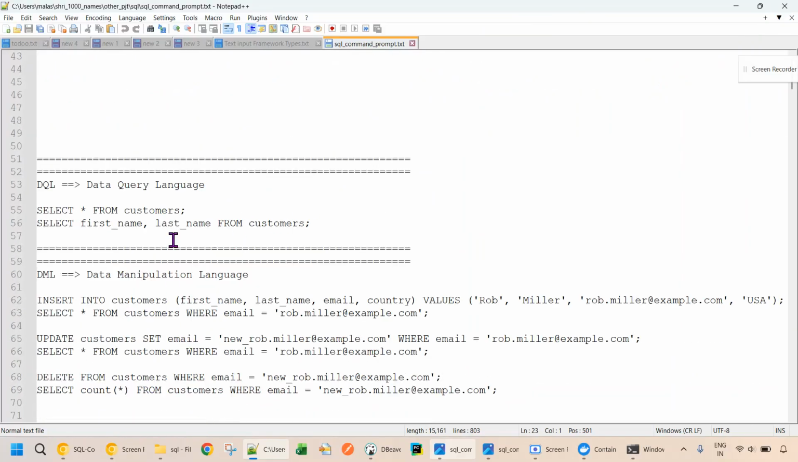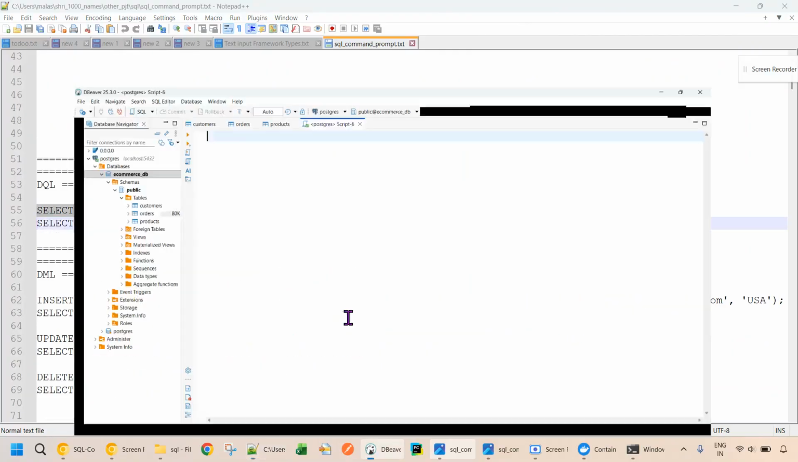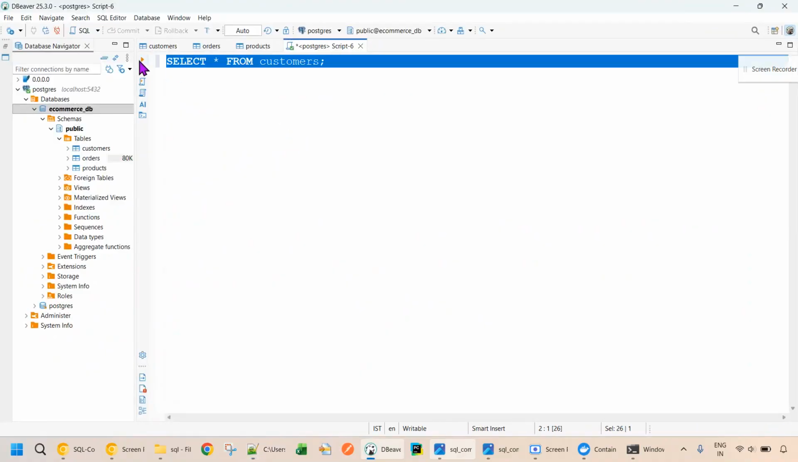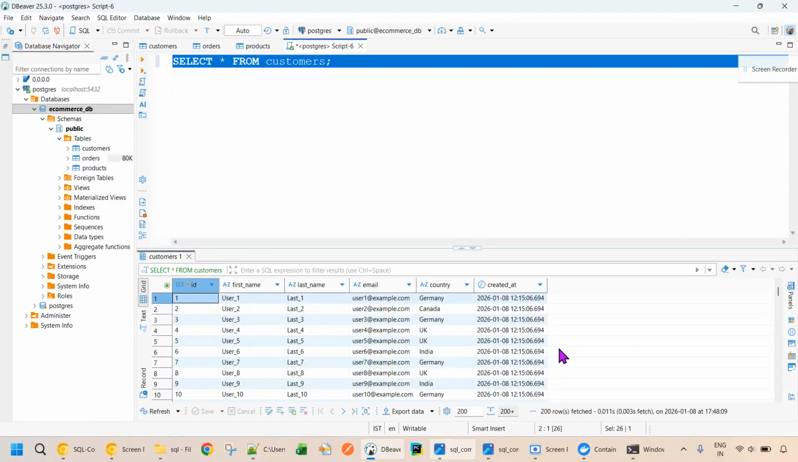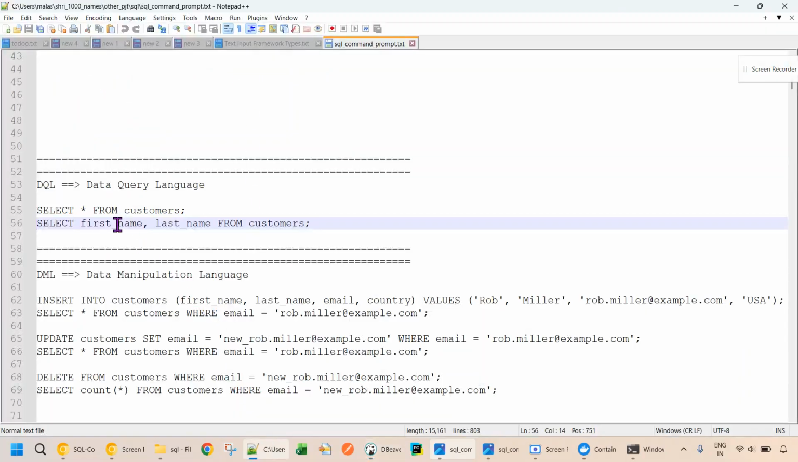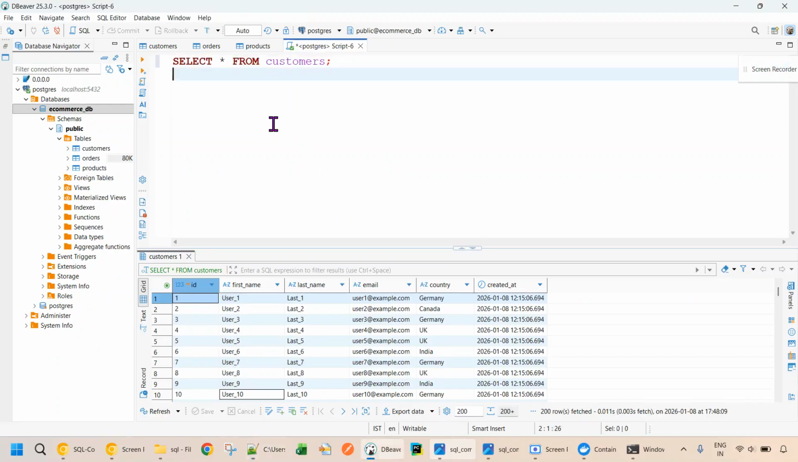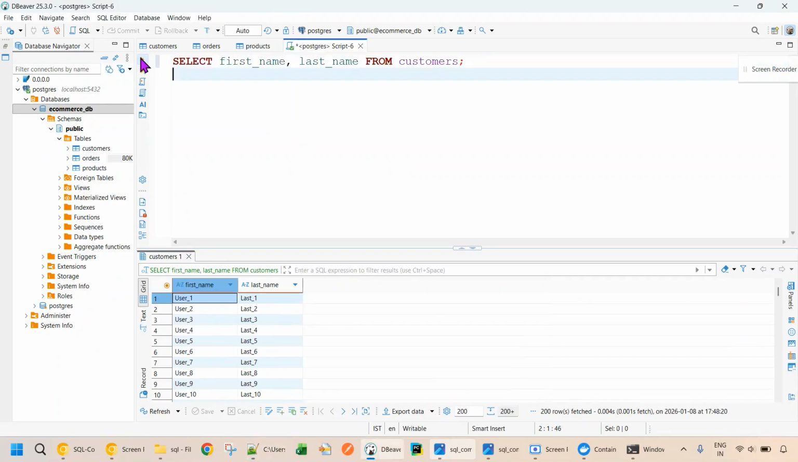So first we'll see the data query language. So simple, select star from customers, right? So I'm just getting the data for the customers table, and I'm getting all the columns. Again, select query. A select query can have selected column names, right? So only the first 2 columns, right?